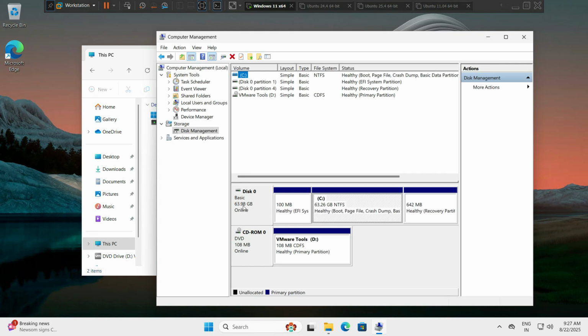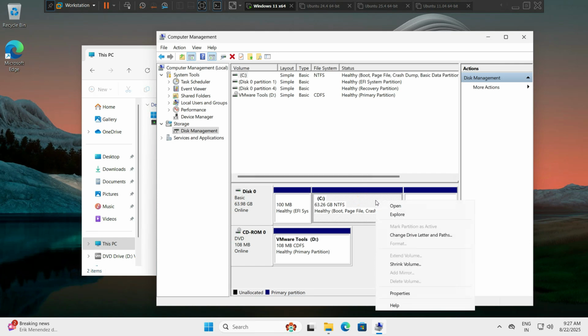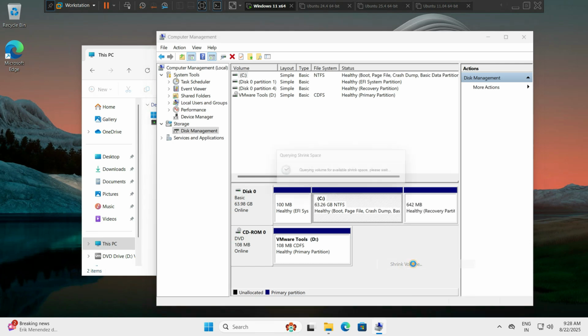So this is your C drive. You can see here and you can see here. Right click on your C drive and go to the Shrink Volume option. Here I am going to create a 2 GB shrink volume. So let's click on it.